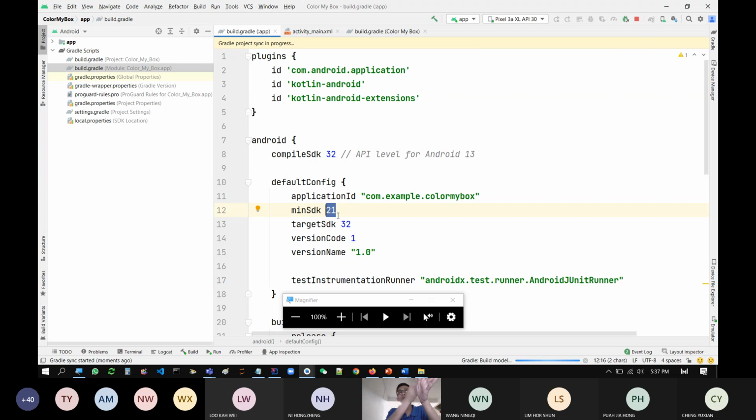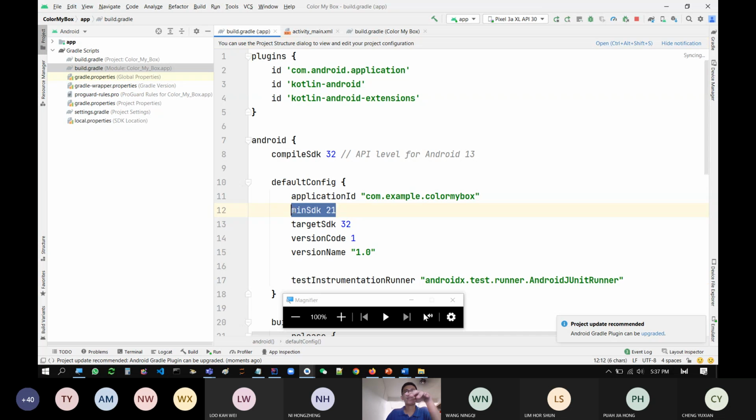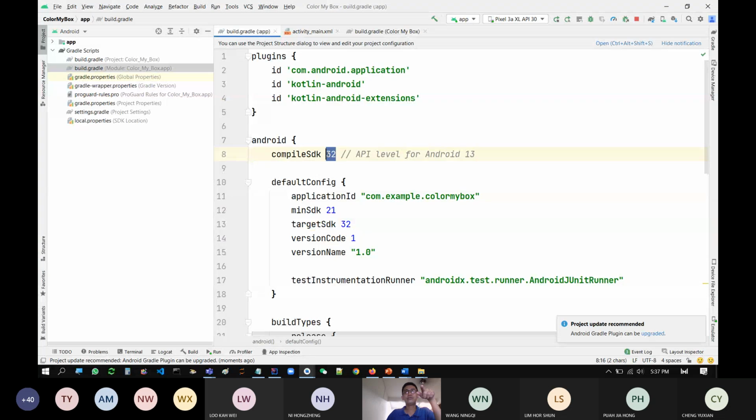Because too low means very old phones already. Normally we don't need to cater for very old phones because not many people are using them. So normally 21, 22, 23, 24 is good enough for minimum. Backward compatibility, understand? This one you need to take care of. So if your program cannot run, cannot compile, got error, then you have to come here and check whether it's the SDK that you have on your computer already installed.